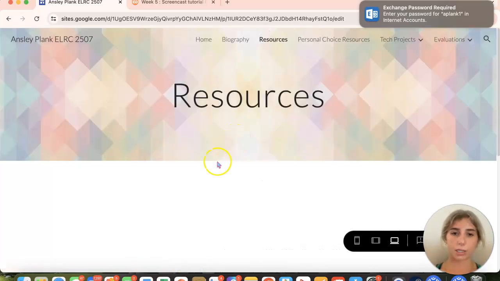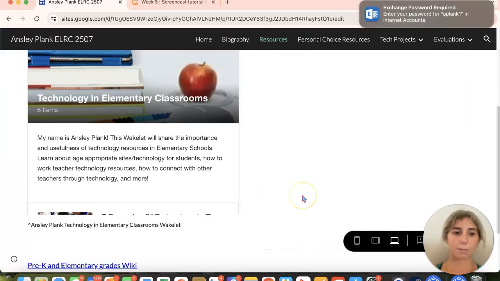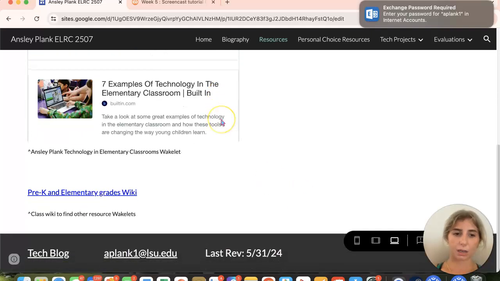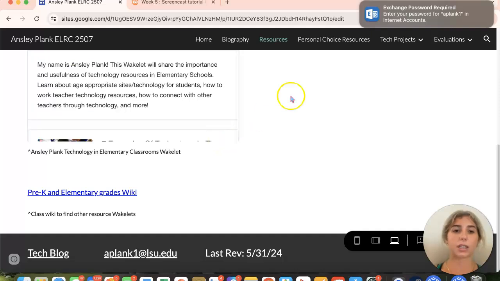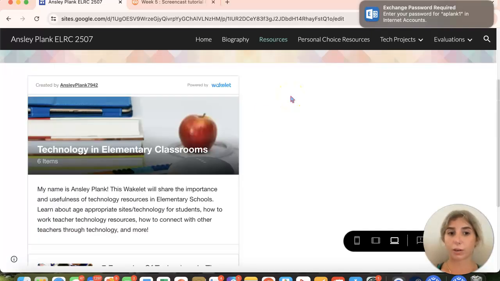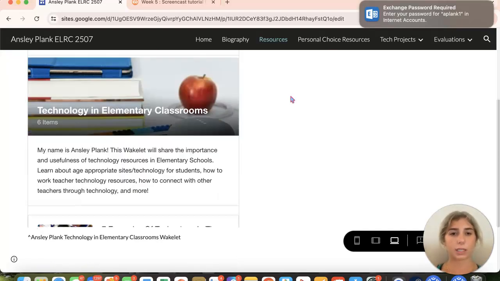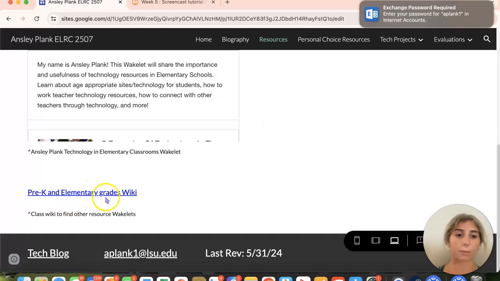And then we have resources, which is my Wakelet, and my link to the class wiki. I did my Wakelet on technology in elementary classrooms and why it's important, how it's evolved. So I think that'll be a good thing to be able to come back to. And some links that I include in there are really useful, so that was awesome. The wiki is how I can find all the rest of my classes' Wakelets, so I'll keep track of that.